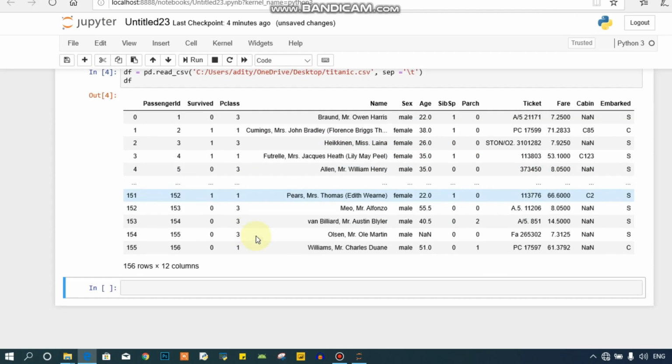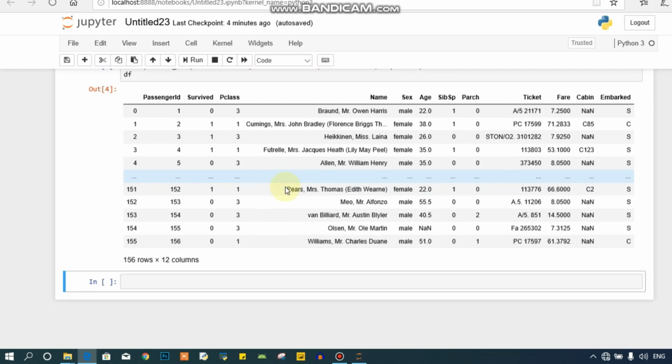Now you can see that our tabular data contains 156 rows and 12 columns. Our data frame is made up of 156 rows and 12 columns, and this dashed line shows that Jupyter Notebook has not been able to load all the data, so it has shown this dashed line. It means that there is much more data inside this table.